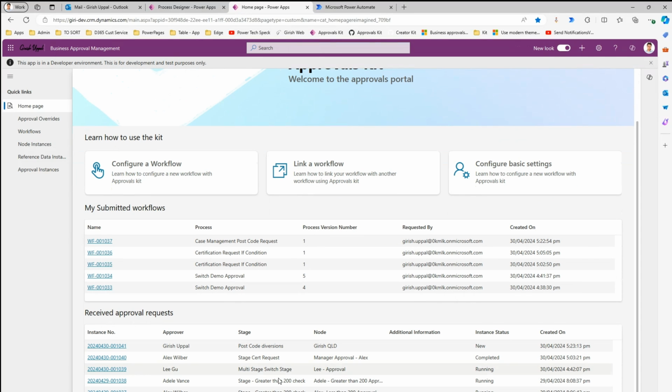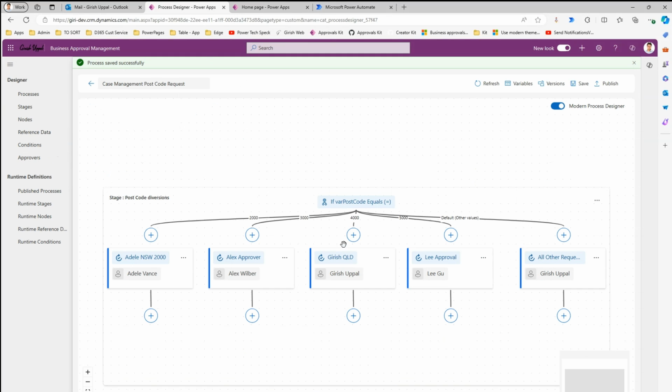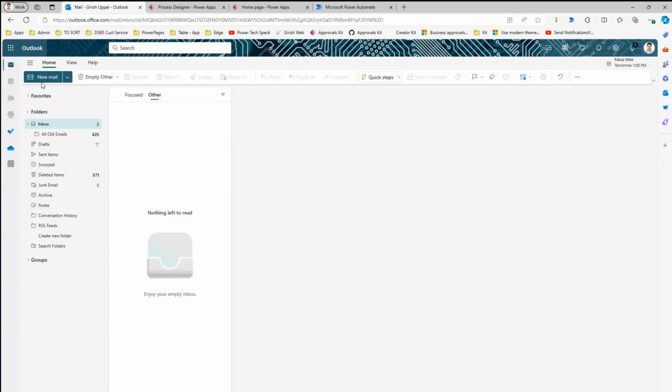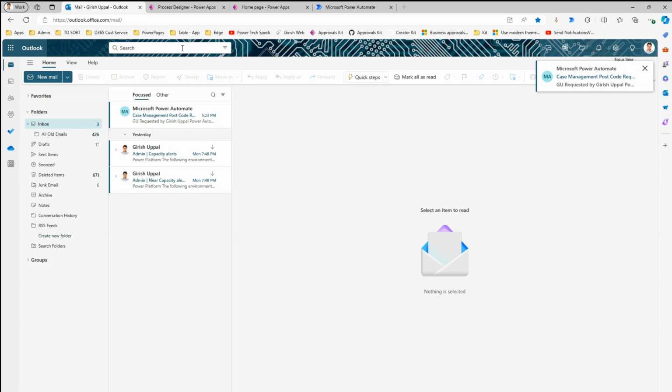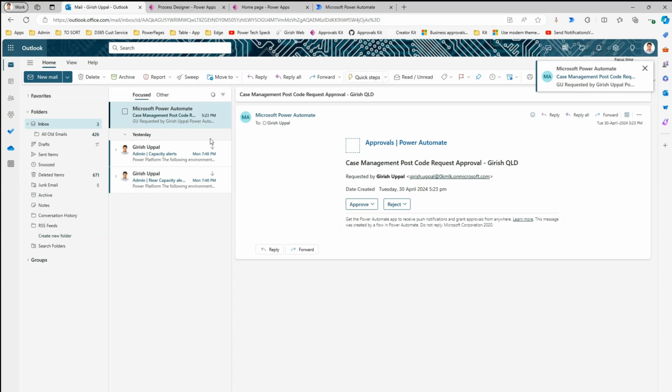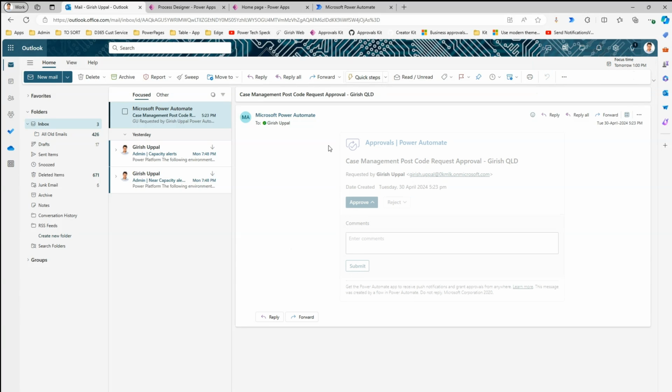And I can see that postcode diversion is a stage, and Girish has got the approval because you have put the number as 4000, and as per the workflow, 4000 should go to Girish. Then Girish can see the information in the email. It might take a while for that information to come in, and then Girish can provide an approval based on the request received. That's how you complete the workflow. Now I'll not wait for Girish to receive the email. Anyways, Girish has received that email, so that's good. Click on approve, and Girish has submitted the approval request.